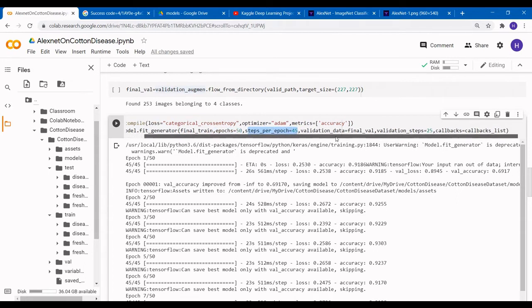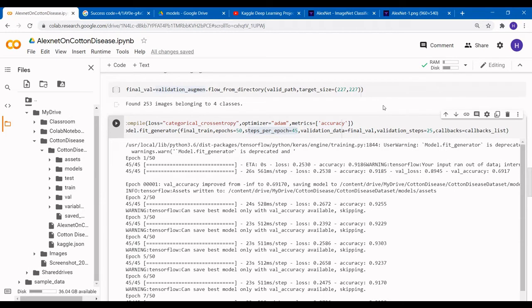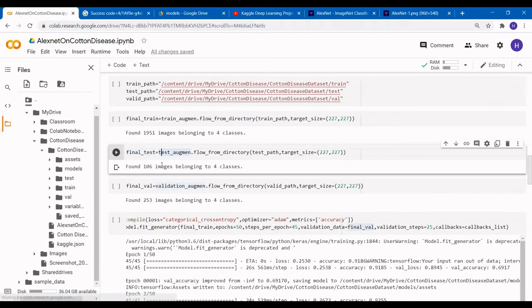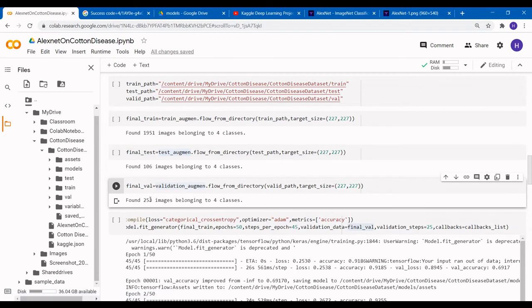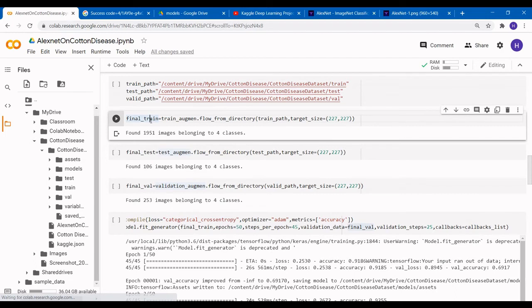Now we have three folders: one is train, the second is test, and the third is validation. So here we are giving our validation data as our val folder. One important thing is that in our test and validation data we have a very small number of images, and if we compare with our training data, it has a higher number of images.